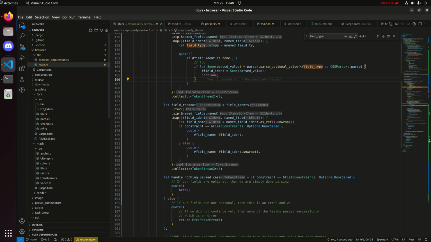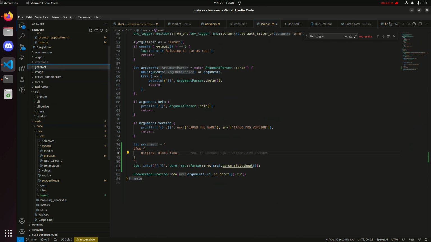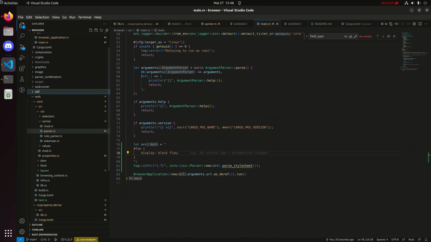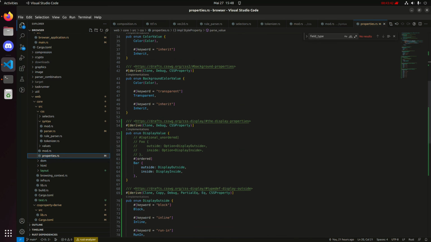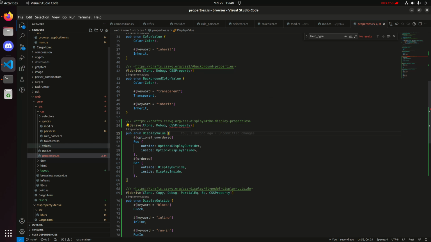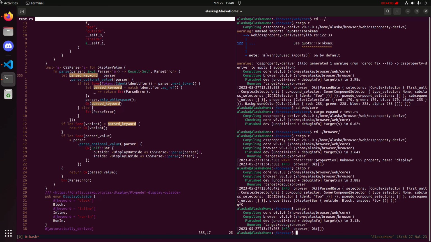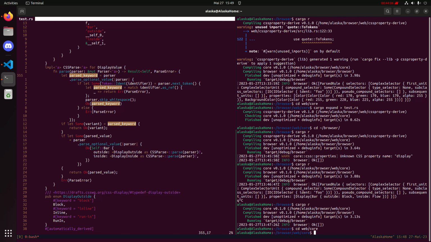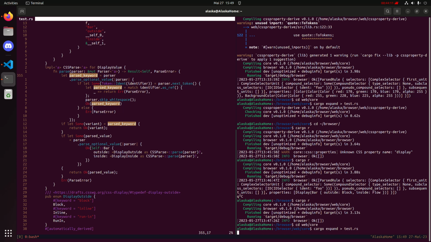Okay, let's close some of this that we don't need. Let's go into properties and then enable this one, the optional unordered. So each field in here is optional, and we do panic. Expected the option of outside, and we found an option of outside. That sounds like we just wrap in some ones too much. So let's do another cargo test.